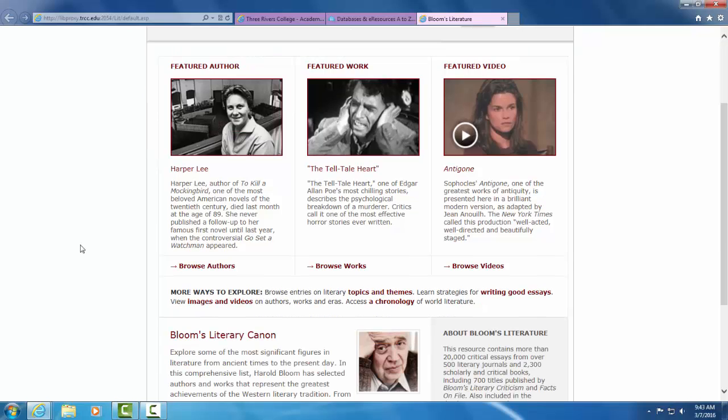Down below, these items will change month to month. For this month, the featured author is Harper Lee, and that's because she recently passed away. Featured work for the month is The Tell-Tale Heart, and they have a featured video. And as I say, these things will change from month to month.